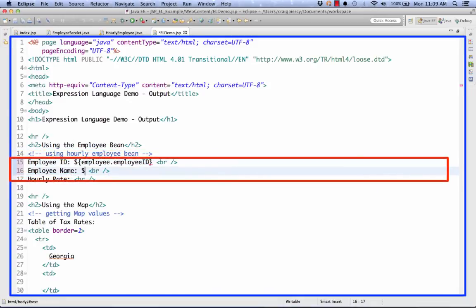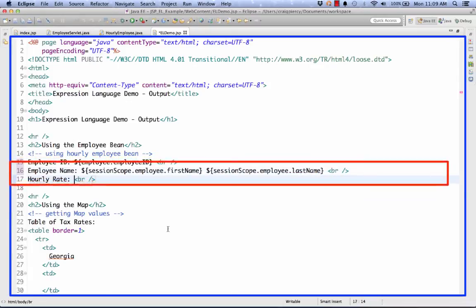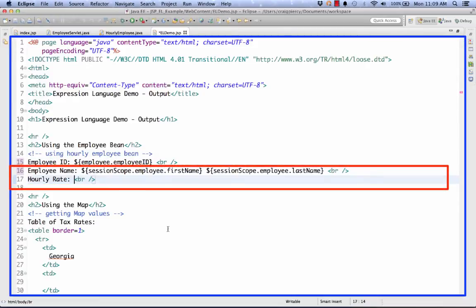For our second tag, this time let's explicitly name the scope and type in session scope dot employee first name. Let's put a space and do the same thing. We'll use two tags here in order to print out the full name of the employee. Finally, let's show the hourly rate.